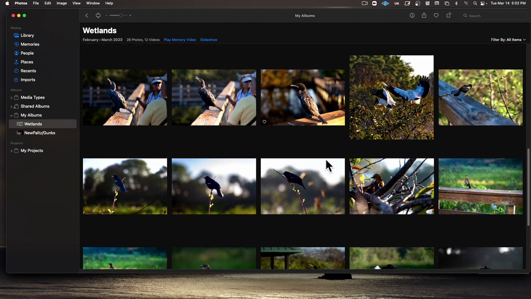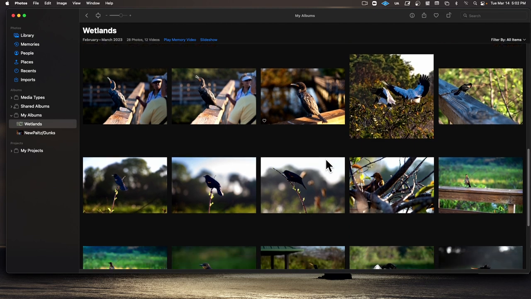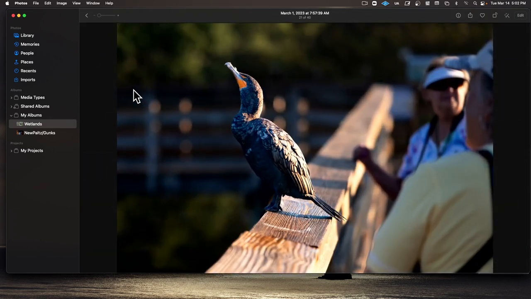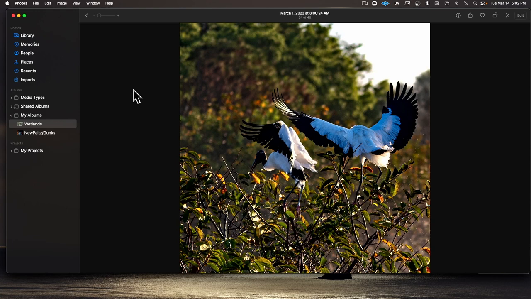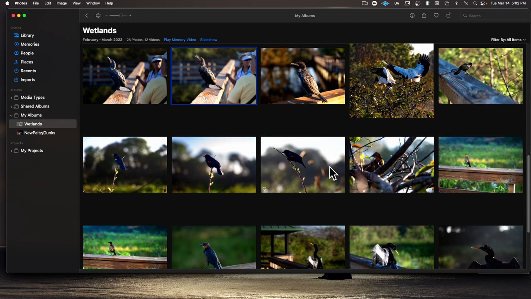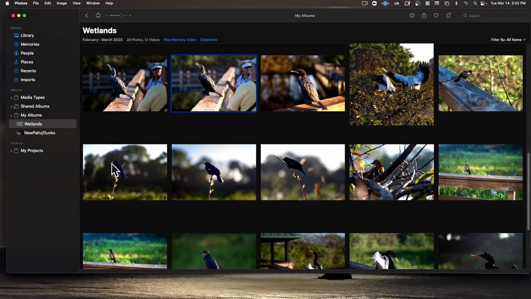Now, having a bunch of pictures of the same thing. I went over this last week, why that's really good. Because you could do quick cuts, right? So that's very helpful when you're taking photos. Like, for example, I've got these three pictures here.